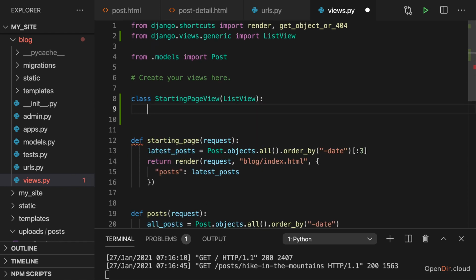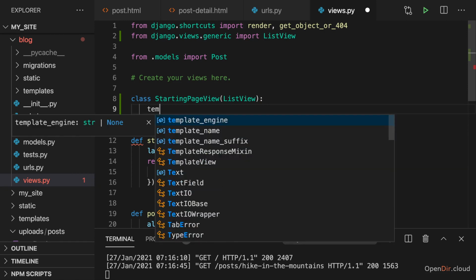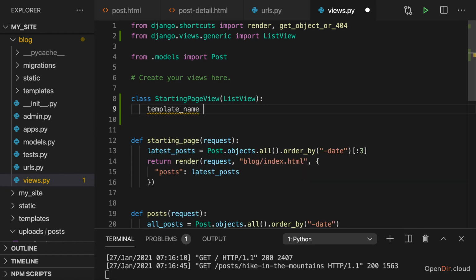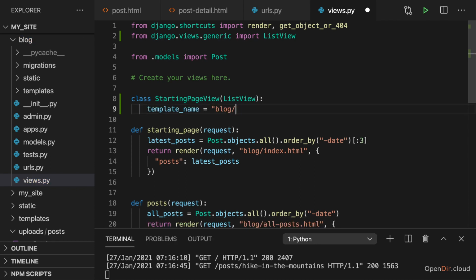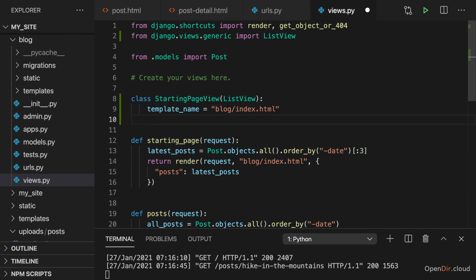Now inside of that ListView, I want to define my template name. As a side note, Django also has some defaults which it expects, but I want to be very clear about which template is related to that view, so I will set my own template name and set this to blog/index.html. So the same template I'm using down there in this function version of that view.